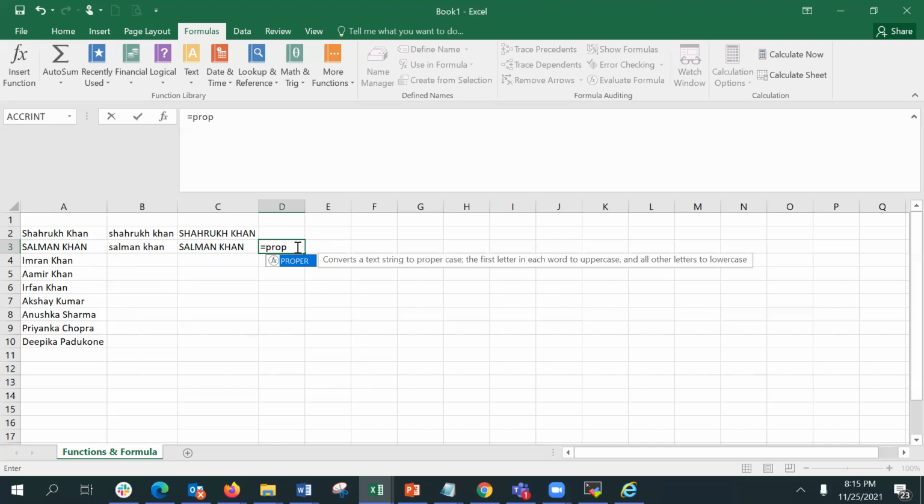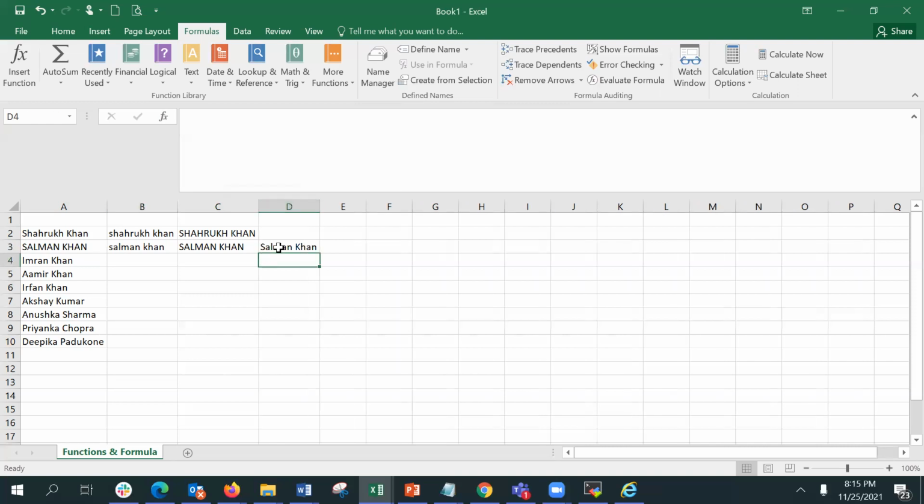Okay. I select it, highlight it, and press tab. And then I say A3. Okay. So what it will do is it will change this into proper case. First letter is caps, rest of it is small. Okay. Clear? Yes.